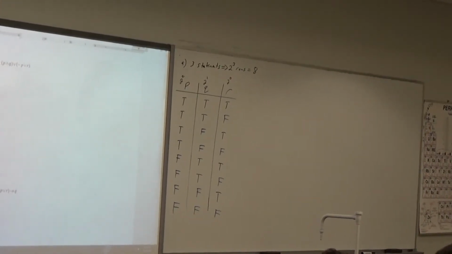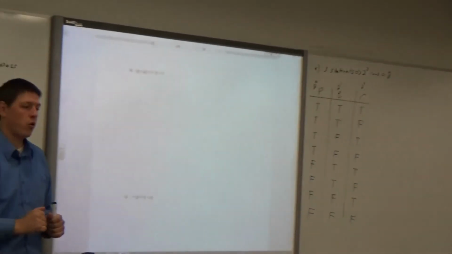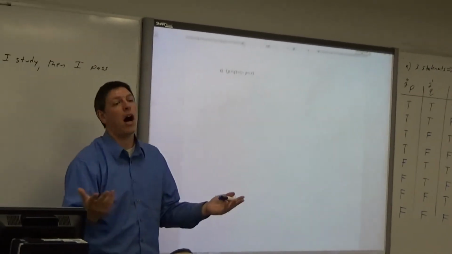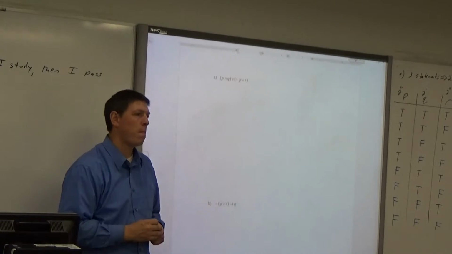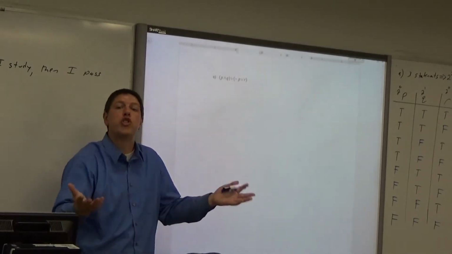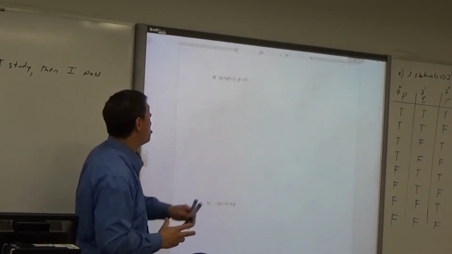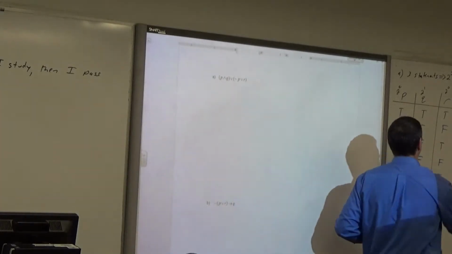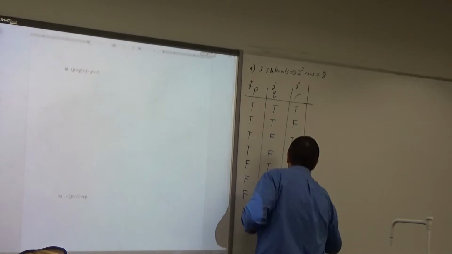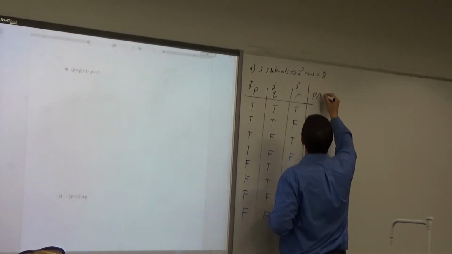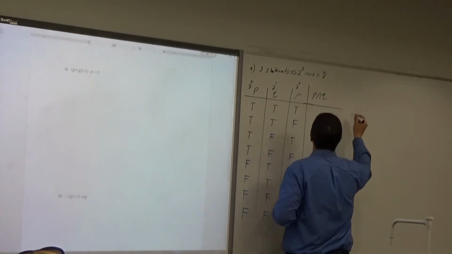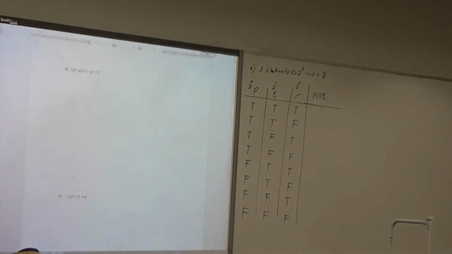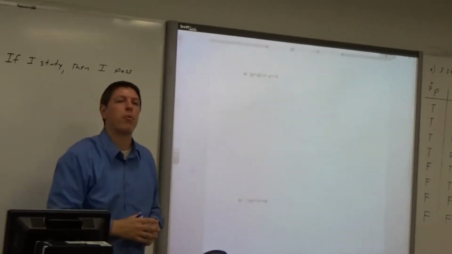So let's think order of operations here. If you're in a regular math class, what has the highest precedence? Parentheses. So let's just do what's in the parentheses first. Notice that I have P and Q in the first parentheses, so that's what I'm going to do. For my next column, and you don't have to do it this way, but if you've never seen a truth table before, you might want to start with what's in the parentheses, just like a regular order of operations.